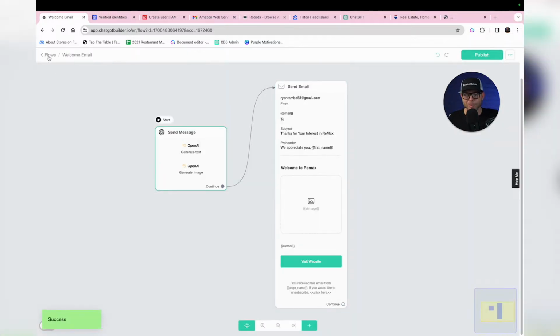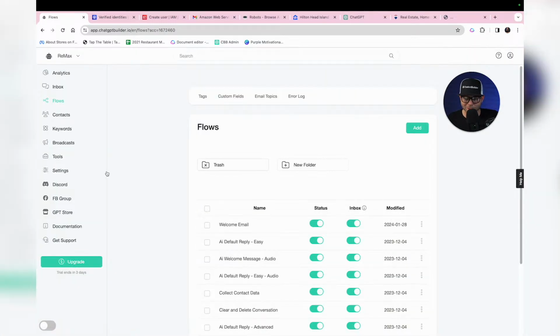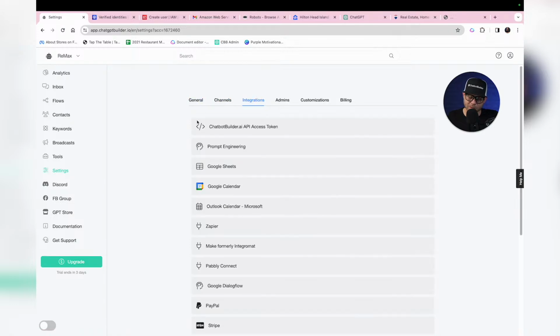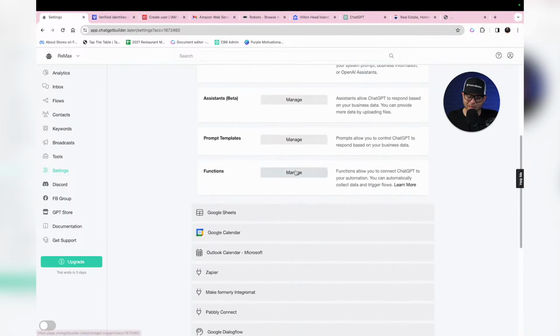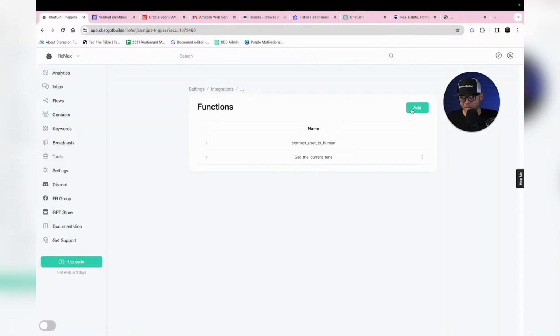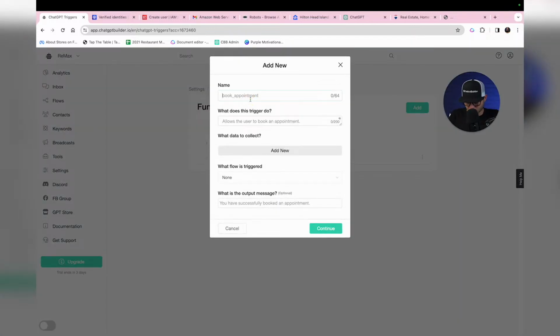Publish. Now what we want to do, we're going to create a function. This is a little preview for Function February. Let's go to Settings, Integrations, Prompt Engineering, and Functions. We'll click Manage and click Add. Let's call this Join Newsletter. What does the trigger do? A best practice is allows the user to provide their contact information in order to receive our newsletter.